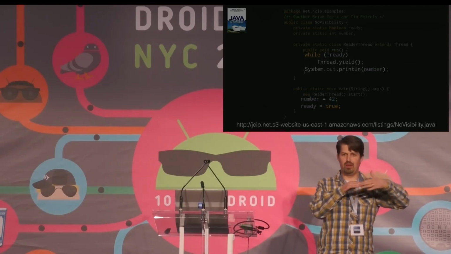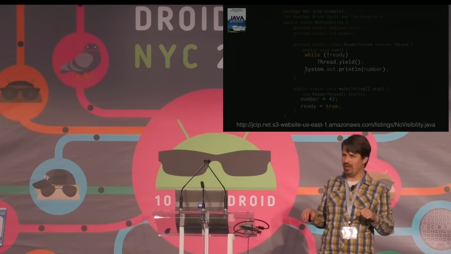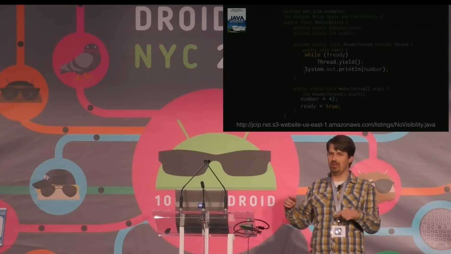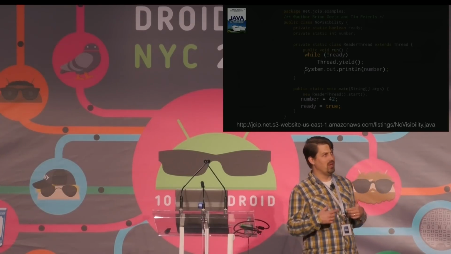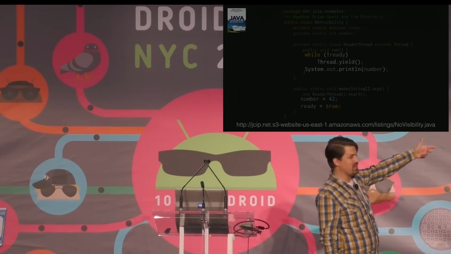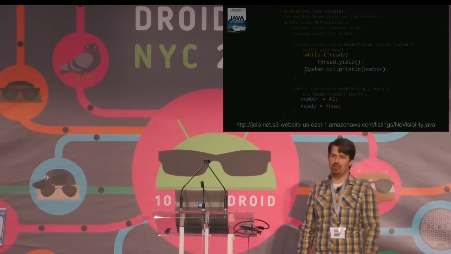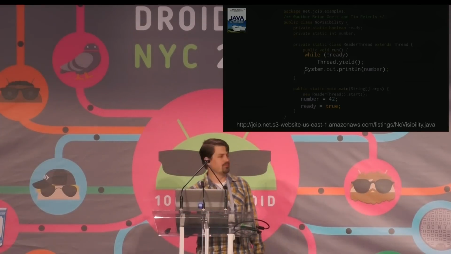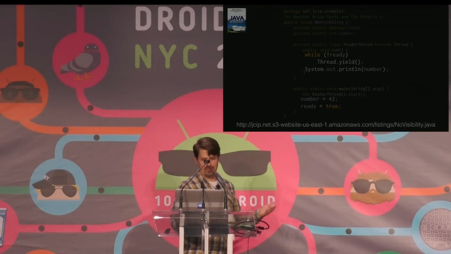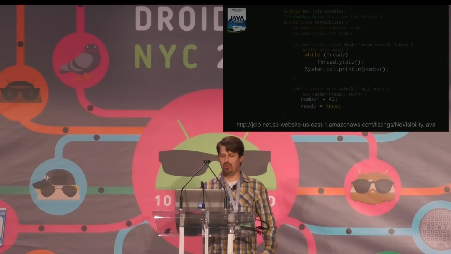On that thread, order operations will always happen in source order. But from the viewpoint of another thread, without proper synchronization, things can actually be flipped. So a compiler could do an optimization and basically flip the ready equals true before the number equal 42, and you would print the default value, which is 0 there. So there's a lot of great things in the book that tell you how to do it right, and it doesn't have to be so mysterious and painful.